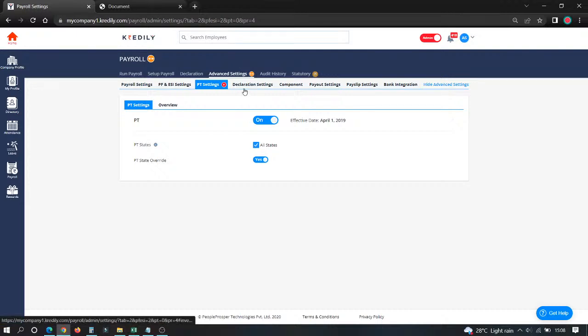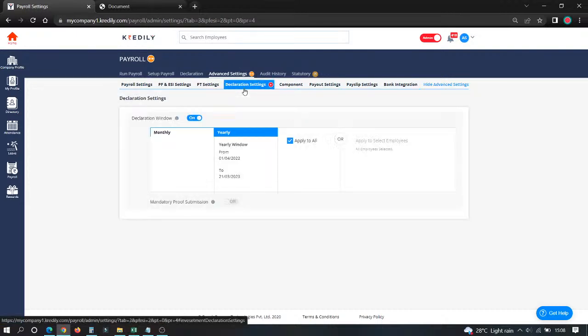Then comes your declaration settings. Here you will define a window for your income tax declarations. If you set up a window, your employees will be able to declare their income tax within this time window that is specified. So in this case, I have started the window from 1st of April 2022 and it is going to end on 31st of March 2023. You can make changes to this. You can set up the window according to your company's preference.